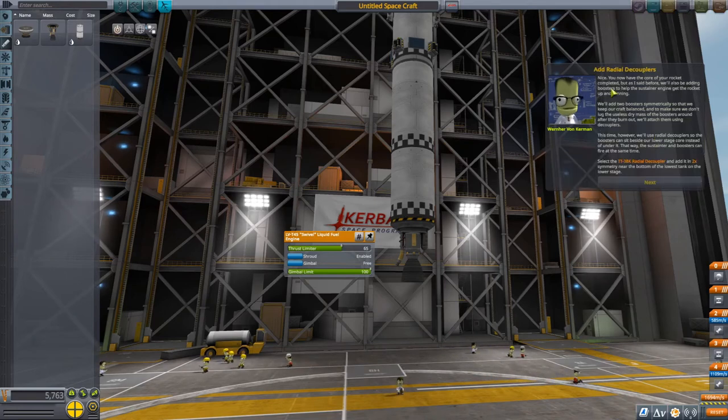Next. Nice. You now have the core of your rocket completed. But as I said before, we'll also be adding boosters to help the sustainer engine get the rocket up and running. We'll add two boosters symmetrically so that we keep our craft balanced, and to make sure we don't lug the useless dry mass of the boosters around after they burn out.